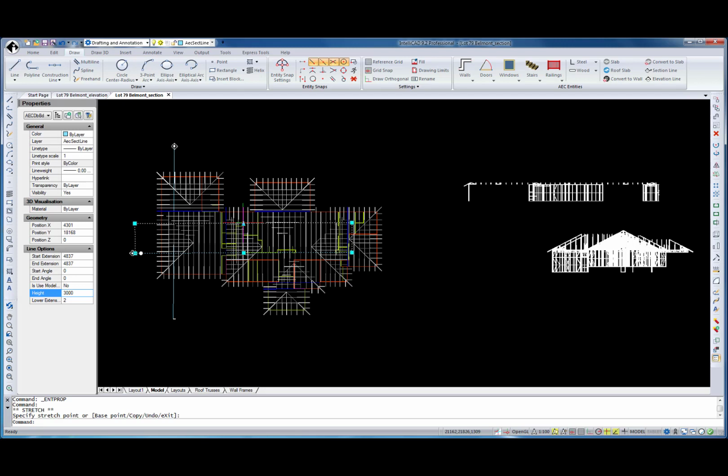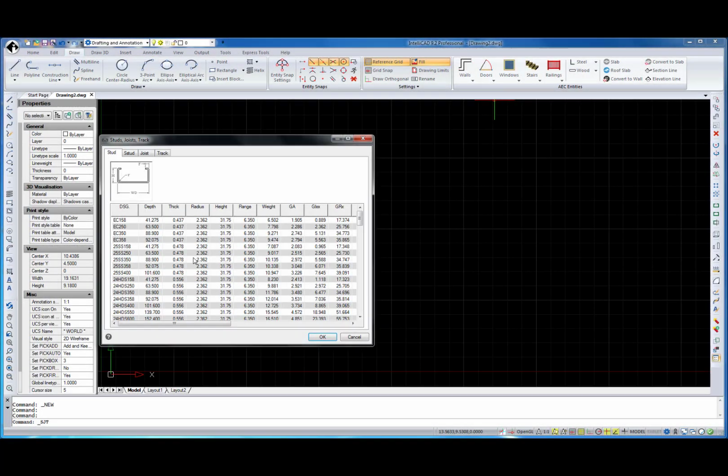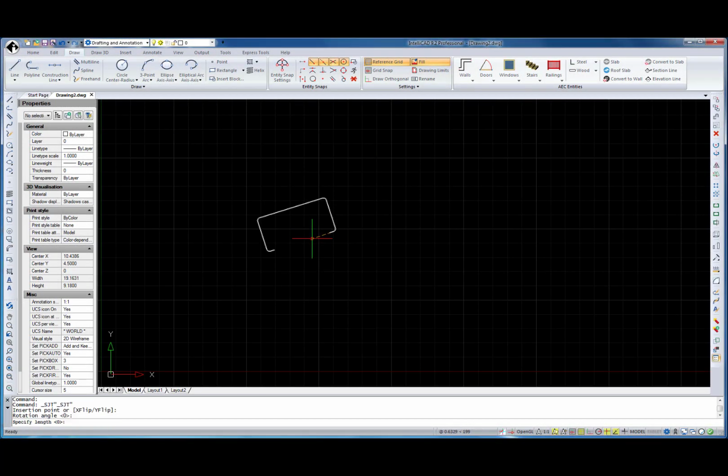Section line and elevation line commands are achievements of the BIM Special Interest Group, and I want to mention more additions from this team. These improvements are related to IFC objects.